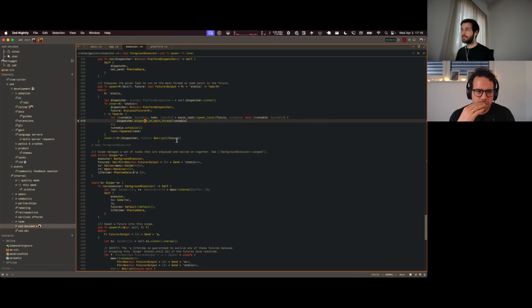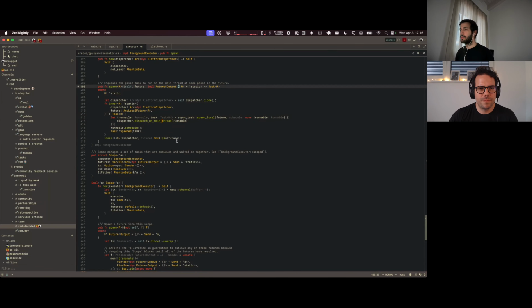And once that gets invoked, we say, okay, hey dispatcher, dispatch this runnable on the main thread. Meaning, I want you to poll this future, the spawned task, on the main thread, and the runnable encapsulates that piece of the computation. The dispatcher is the platform specific part. The rest is something you can write yourself.